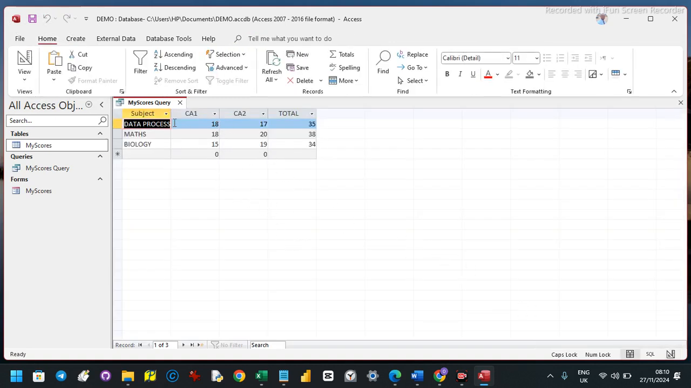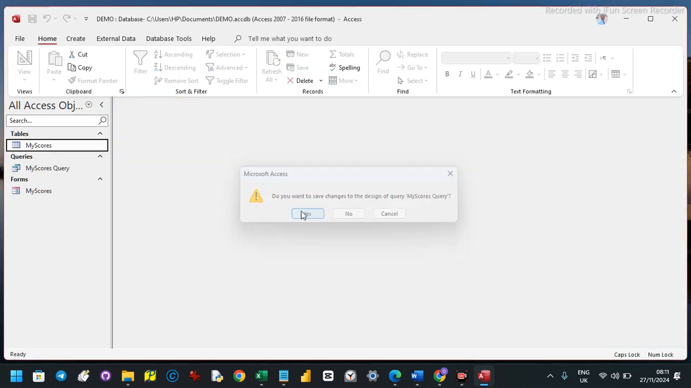So this is total field now generated automatically. So now, how do we create a report? We want to get a report done from this. I believe this is saved already. Let's close it. Okay, let's save it. Let's get a report done.